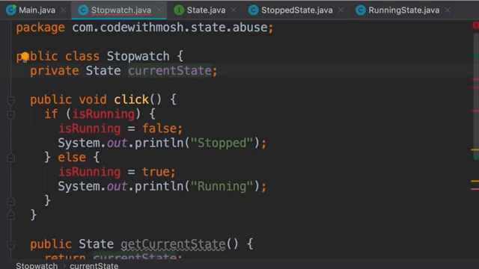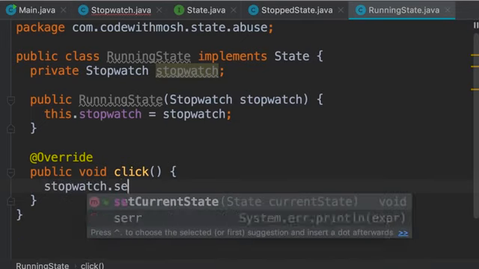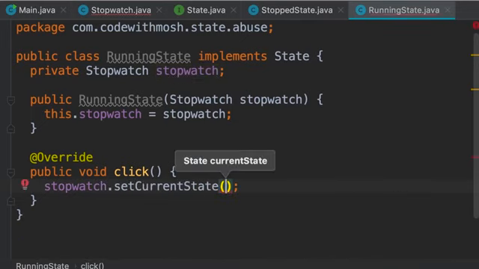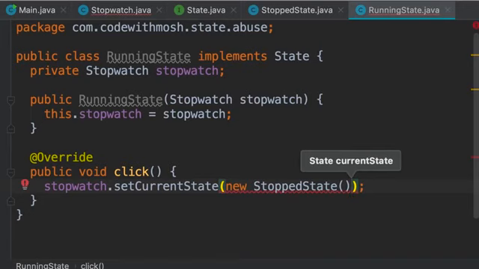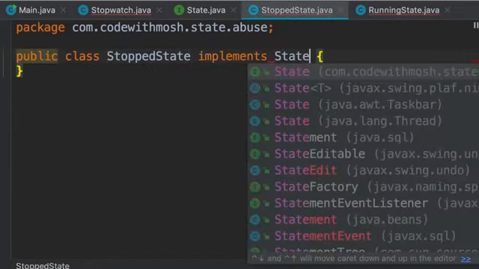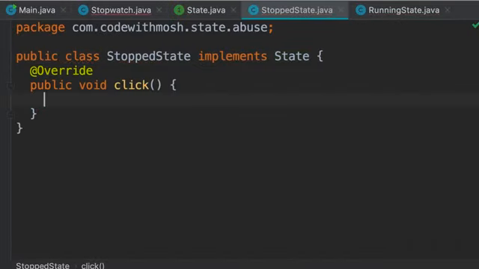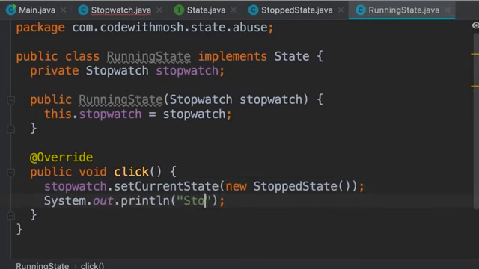So back to the running state. When we call the click method, we should change the state of the stopwatch. So we call stopwatch.setState. And here we pass the next state, that is the stopped state. So new StoppedState. Now here we have a compilation error because this class doesn't implement the State interface. So let's add it real quick. Implements State. All right. Now back in the running state class, the problem is gone. Beautiful. So we change the state and then print a message saying stopped.